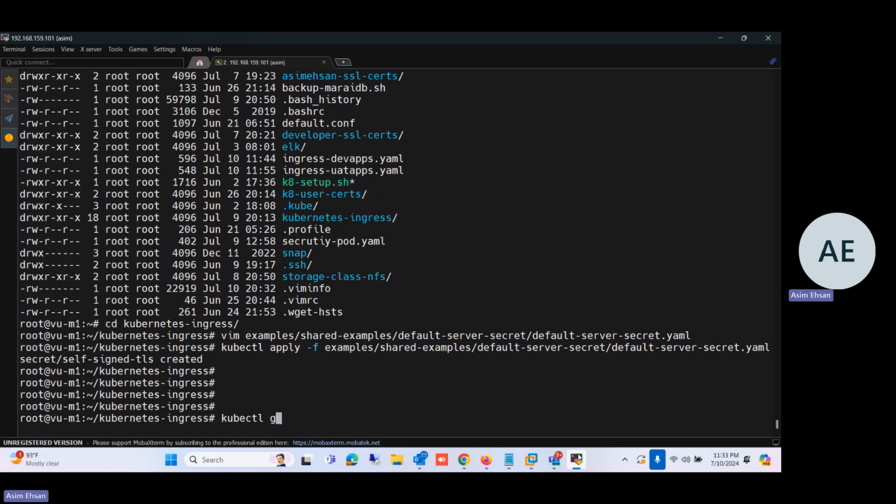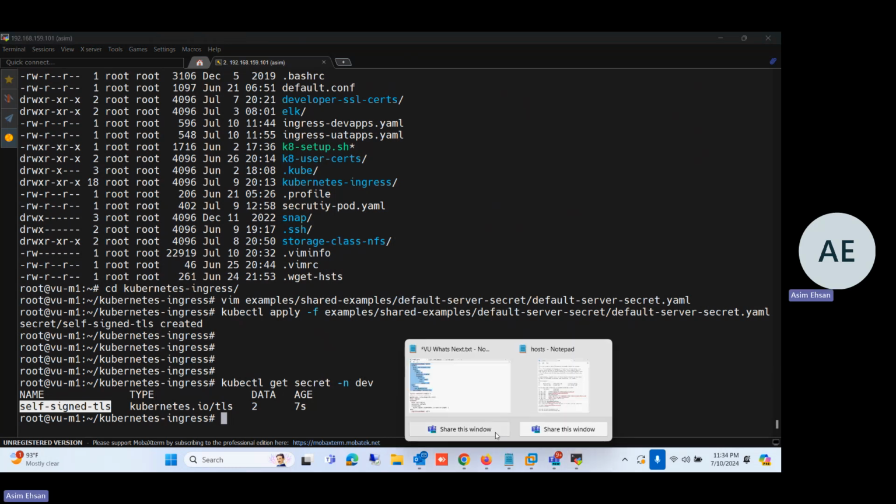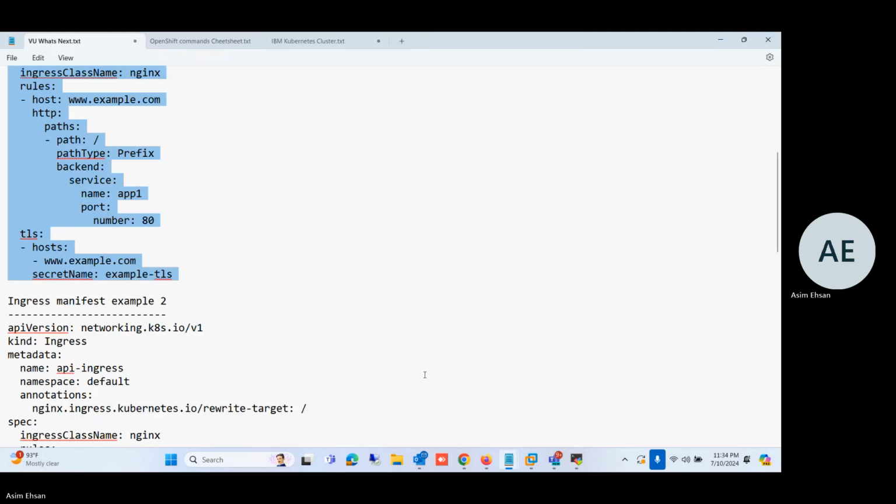kubectl get secret -n dev. And here you can see this TLS is available. Now I will add this TLS part for both of the domains.